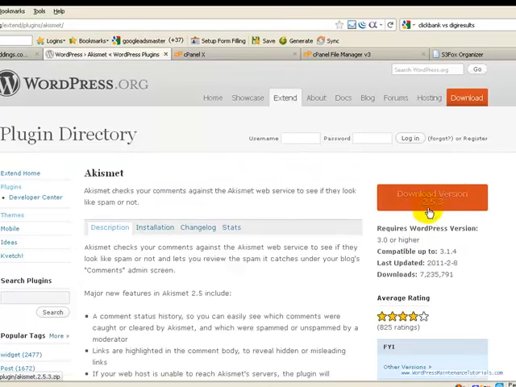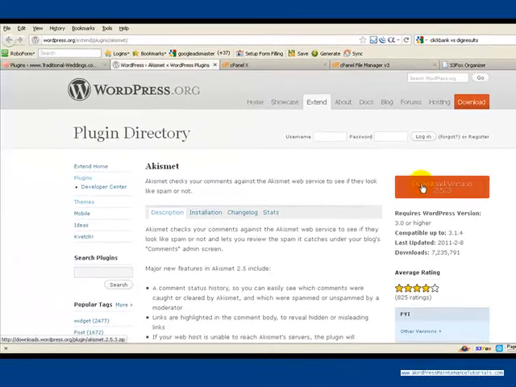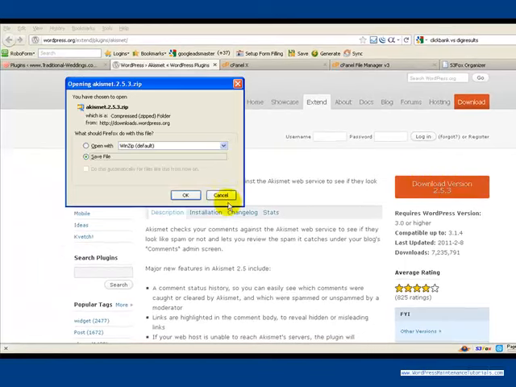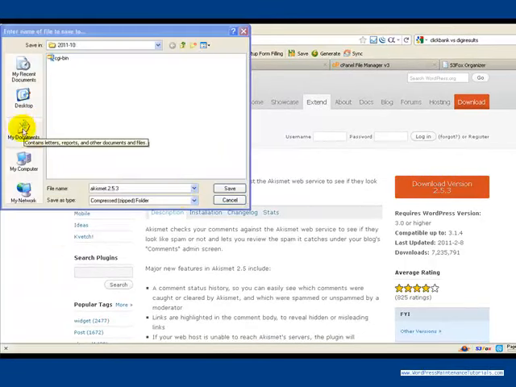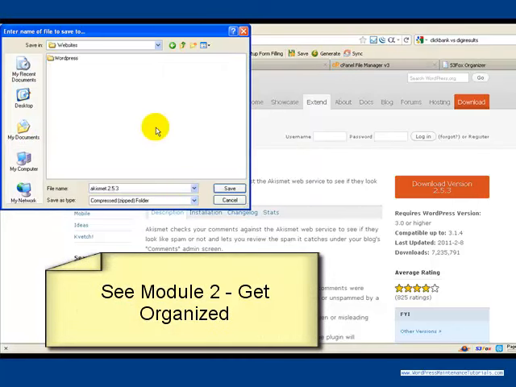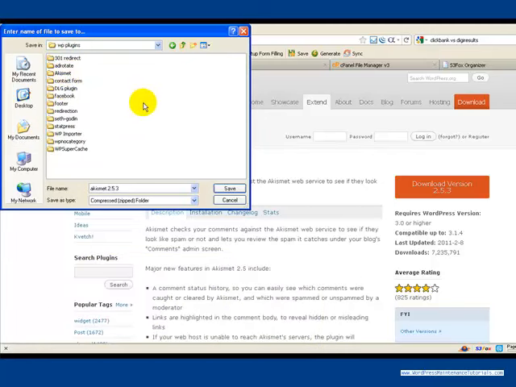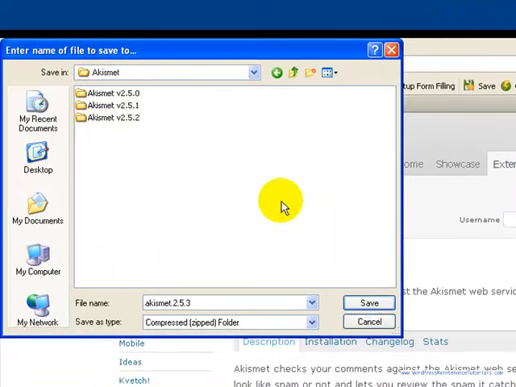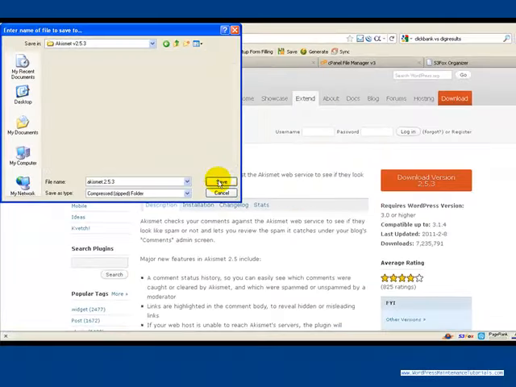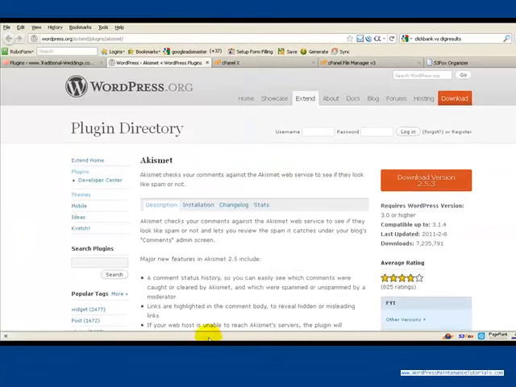Now we're going to download the new version, so we're upgrading the plugin Akismet to the new version 2.5.3. We're going to save it to our organization system. So what we have to do next is locate our WP plugins folder, locate the plugin that we're upgrading, create a new folder for the new version. So this is version 2.5.3, and download the plugin into that folder.